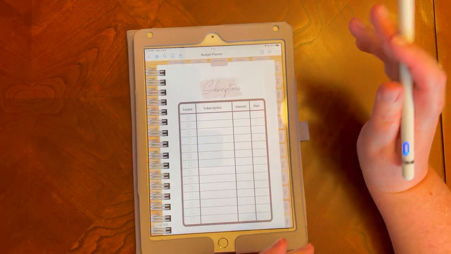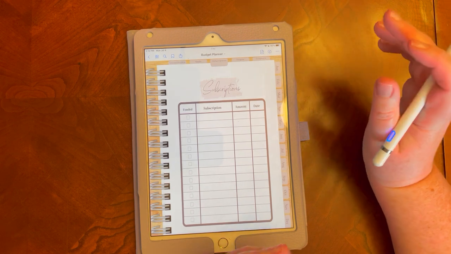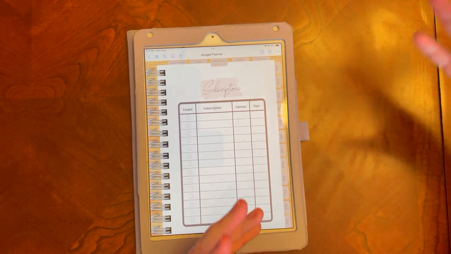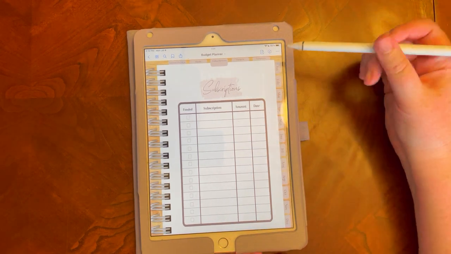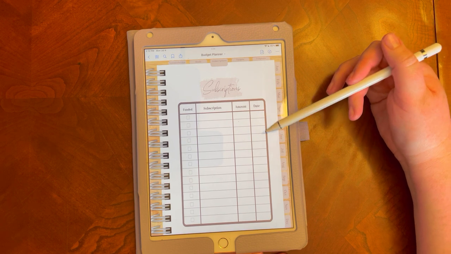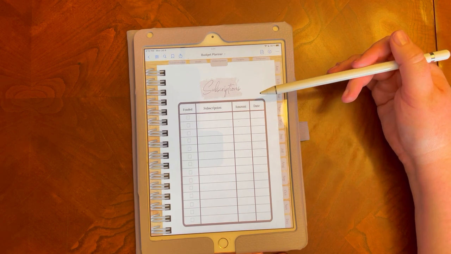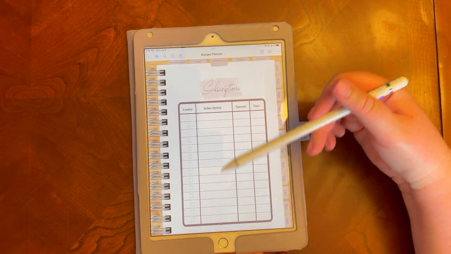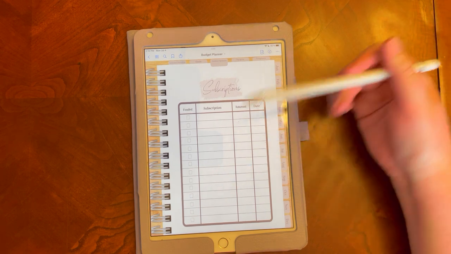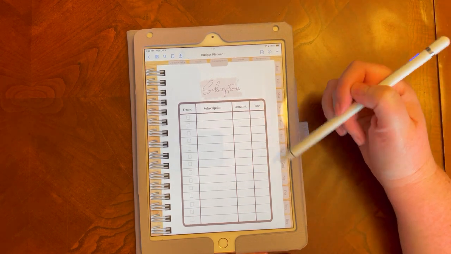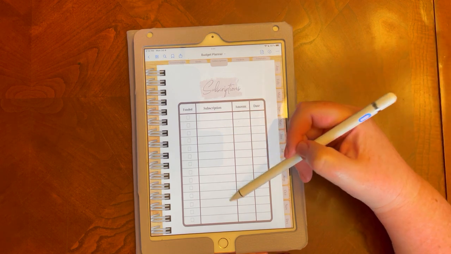Then we have subscriptions. And so, there's a lot of different subscriptions out there where you can save money if you pay at one time. But from a budget perspective, it's important that you are keeping track of when those subscriptions are going to be due again and how much, so that you can ensure that you have that money put aside to pay for those subscriptions.